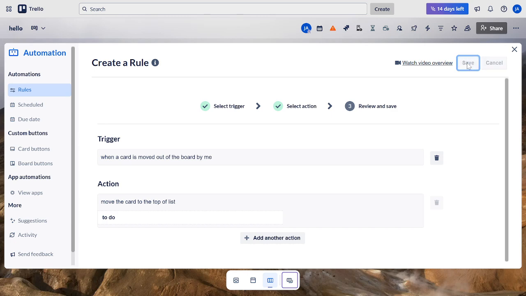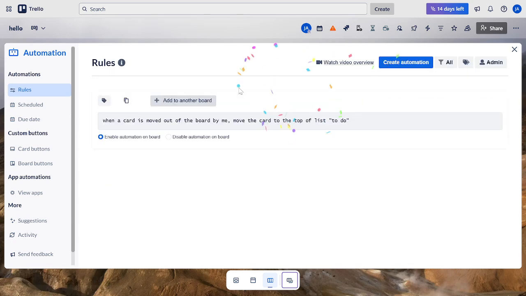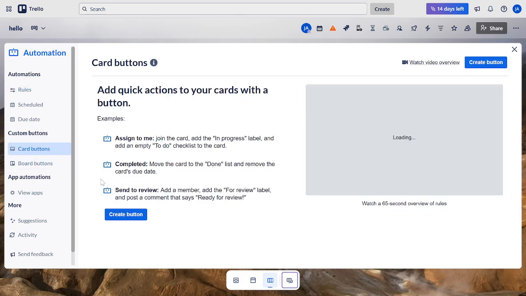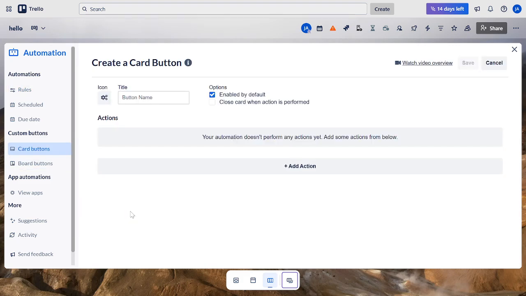Now let's make a card button. Go back to the Butler main page, click on the Card Buttons tab, then create a new button. Buttons are custom features you can add to each card. For instance, if you often need to move a card to a specific list and assign it to a team member, you can create a button to do all that in one click.